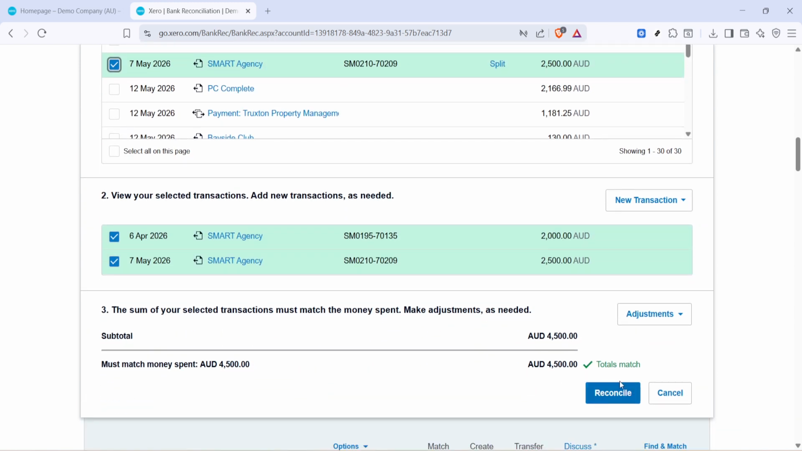Xero links the bank payment to that transaction, marks the bill as paid if it was outstanding, and moves the bank line off your reconciliation list. You can confirm the result by opening your bank account's account transactions report or by viewing the rent bill itself, which should now show a payment applied on the same date and for the same amount. This keeps your balances accurate and your audit trail clean.